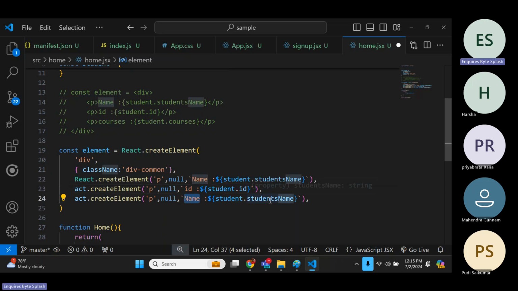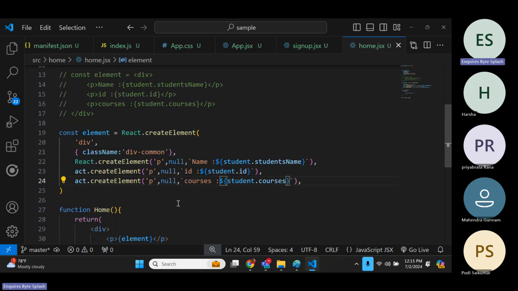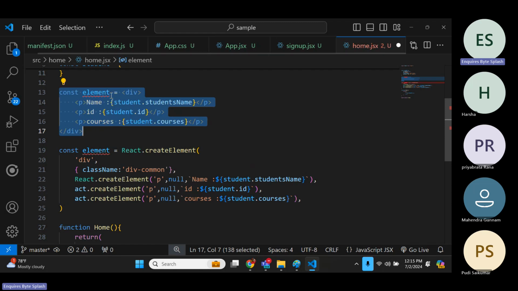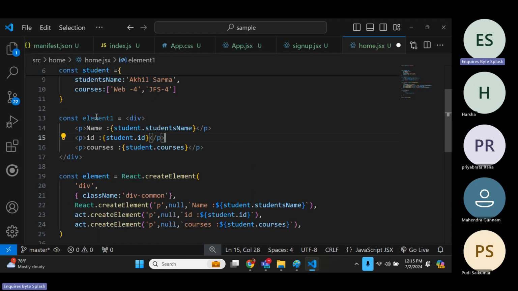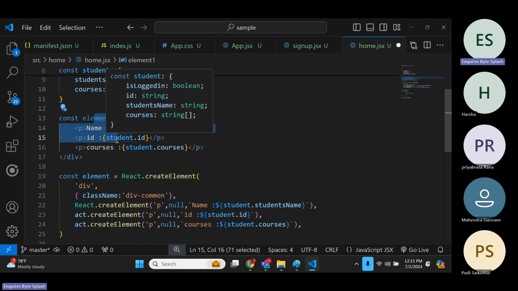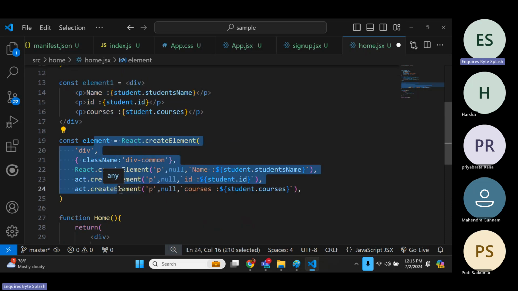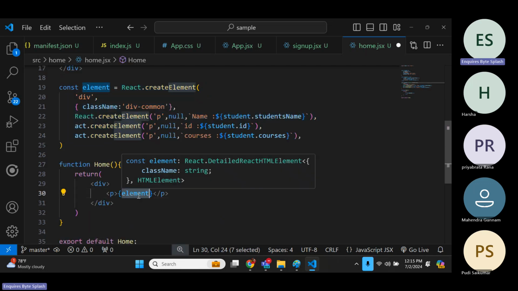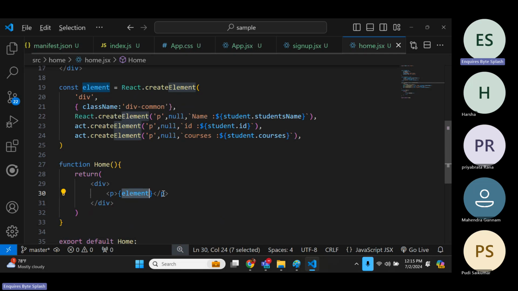Here we have name, courses, right? That's it. So basically, whenever you create an element like this, I'll just put element one. Whenever you create an element like this, React will interpret it like this internally. Understood? That will be allocated and rendered in the HTML. This is the advantage of React. There are a lot of advantages.